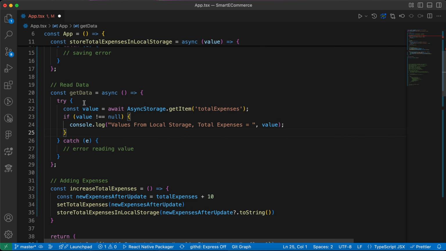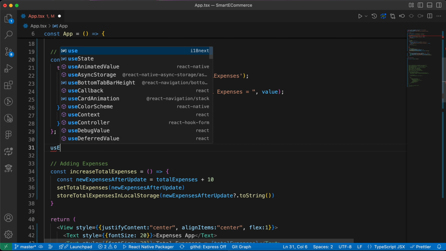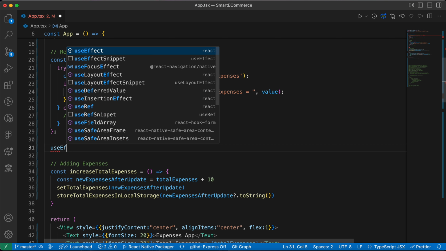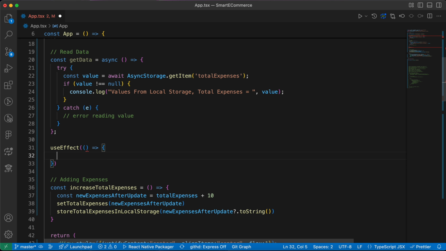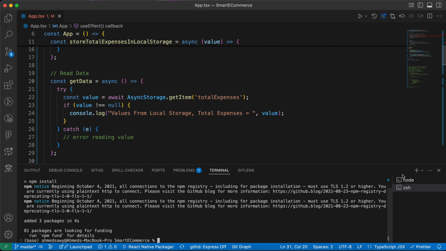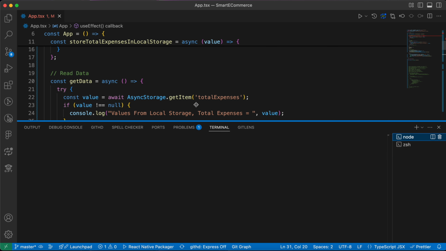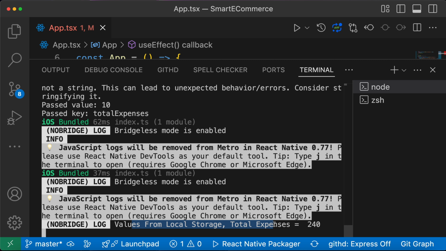Okay, now let's try to call this function. So we're gonna use the useEffect hook. We're gonna run it the first time when we open the app. We're gonna just call this function, and let's look at the log. So if you go to the log here, look what we got. Value from local storage, total expenses equals to 240.